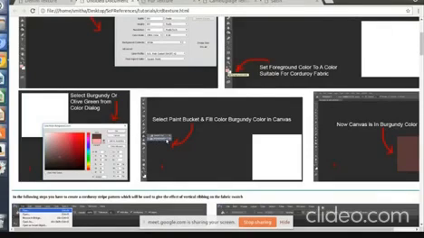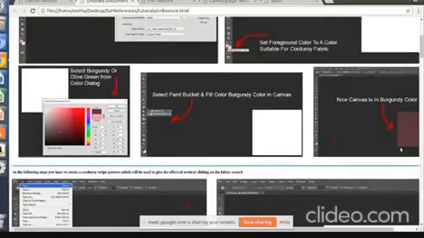So select the paint bucket tool, and in the canvas, you drop this color using the paint bucket tool. So I've filled this canvas. Canvas is nothing but the new file that I created. I filled it with burgundy color.